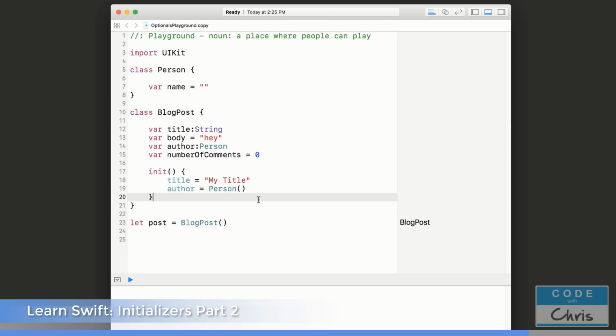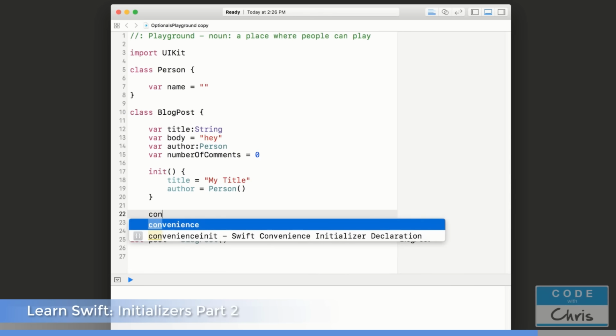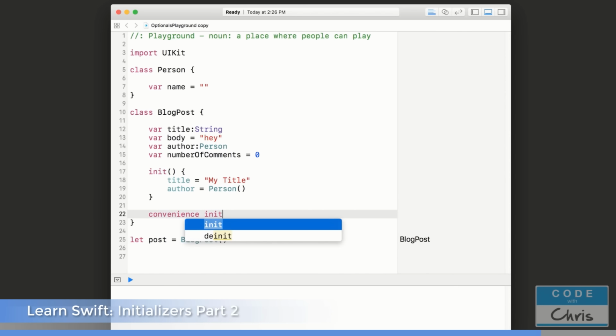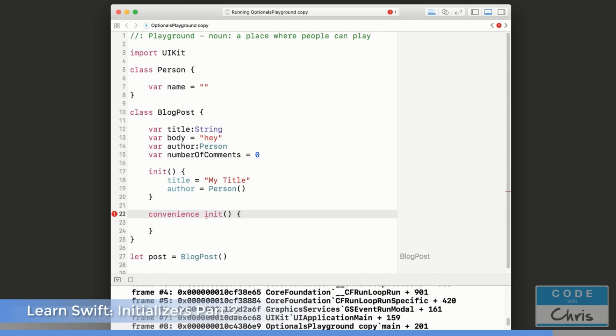In contrast, we can have something that's called a convenience initializer. And what that is, you use the convenience keyword followed by your initializer method signature. So I might have something like this, where inside this initializer, I only want to provide a custom title.